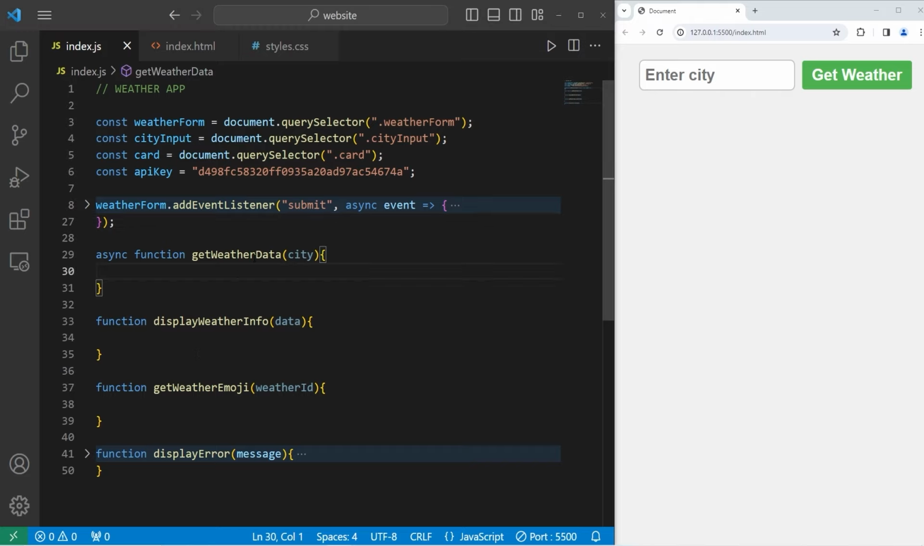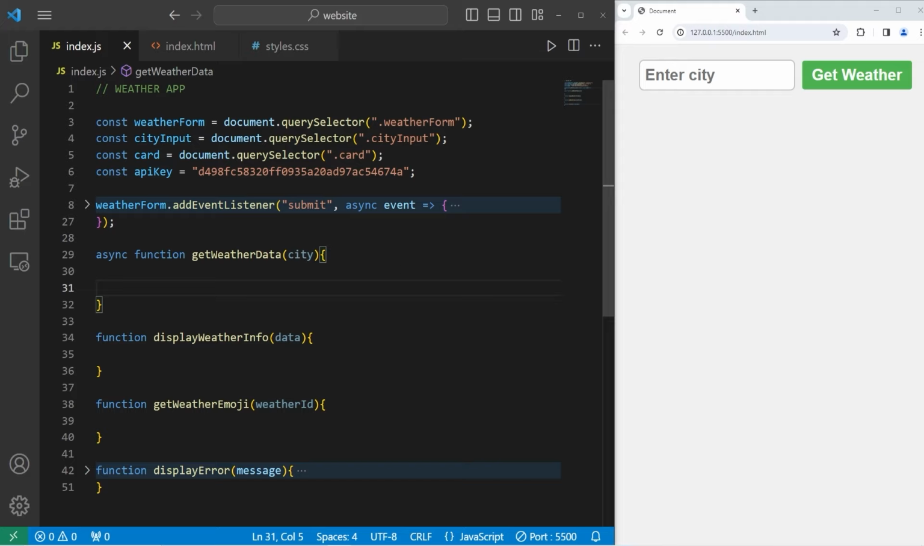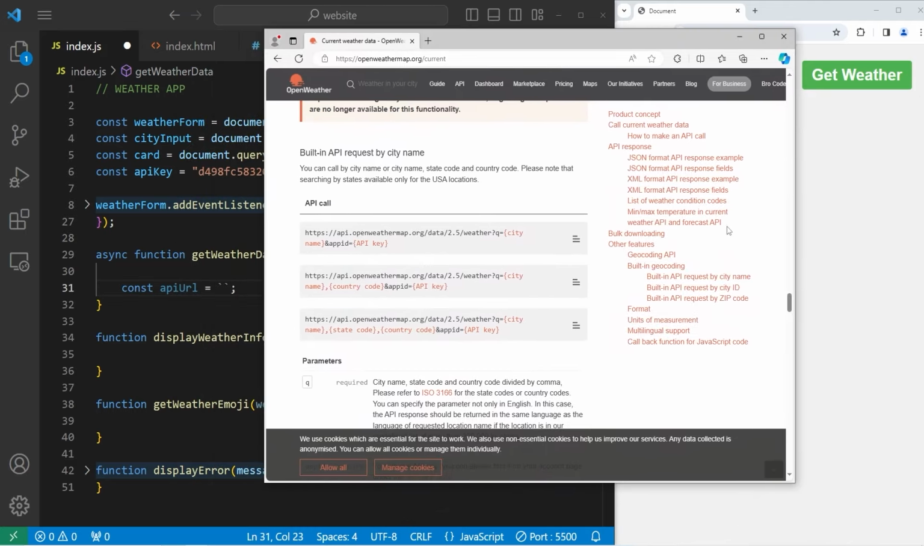Now, once we want to get our weather data after we have a city, we actually need to fetch the weather data. We'll have to create a URL. We'll create a constant of apiUrl. This is what we'll pass to the fetch function. We will use a template string. Be sure to use a pair of backticks. We'll need to get the following URL.